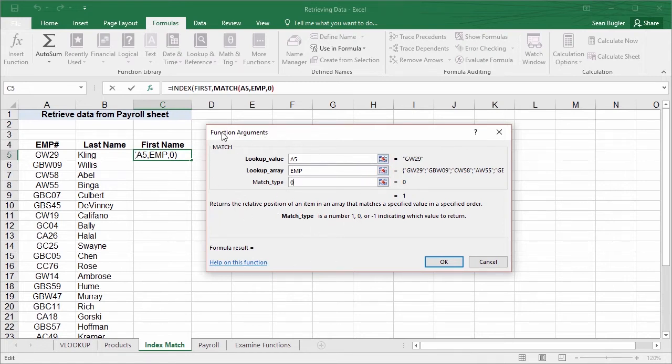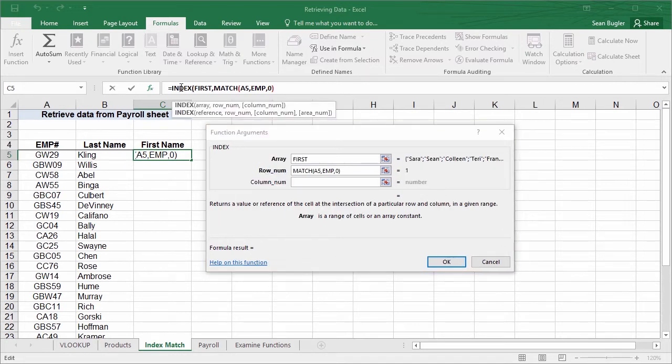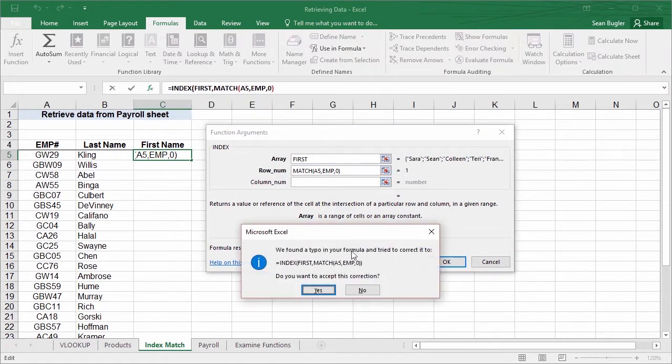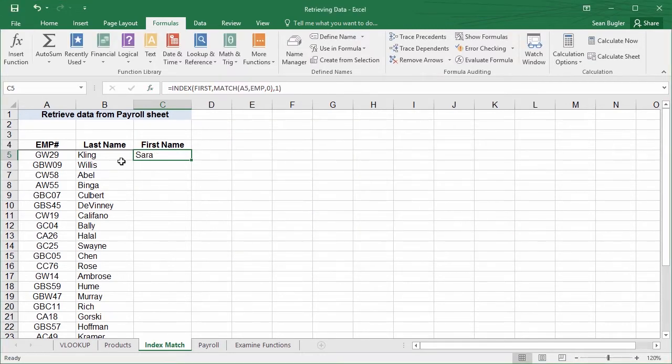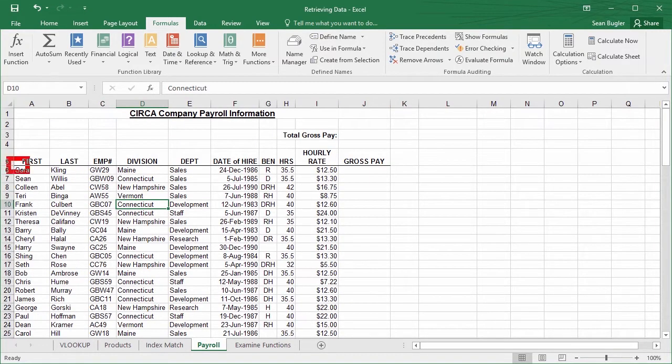Lastly, I need to remember that I'm still inside the index function. Now that my match function is complete, I'm going to bring my cursor back up to the formula bar and select index. And I'm going to tie it all off by indicating that there's only one column of search. And I'm going to click OK. And just like that, I now have another index and match function indicating that GW29 is not just Kling, but Sarah Kling. And a quick verification does reveal GW29 is Sarah Kling.